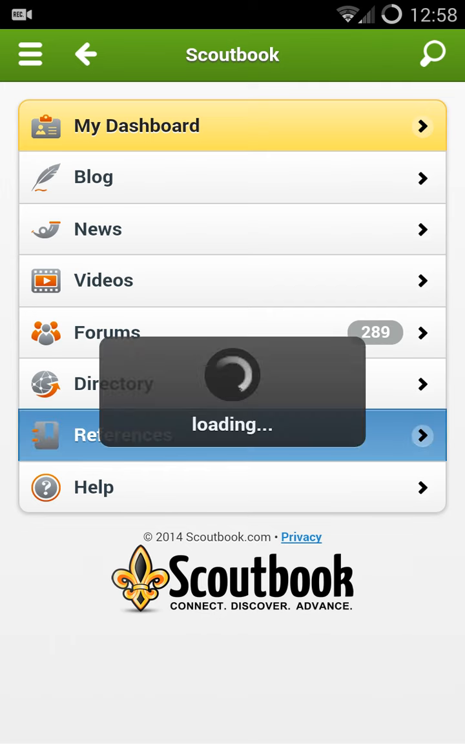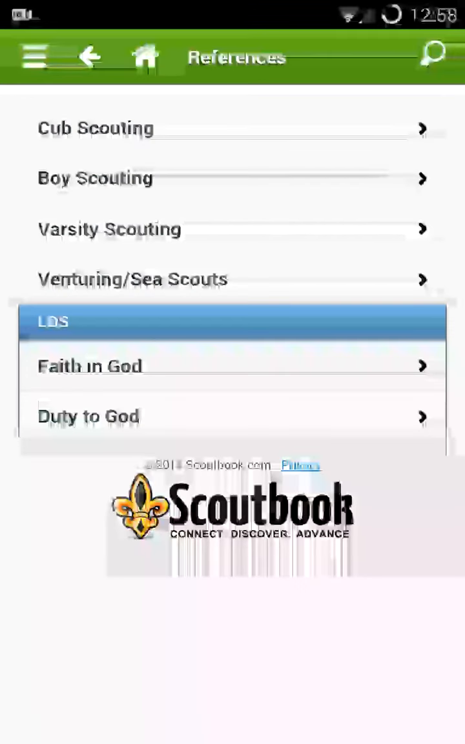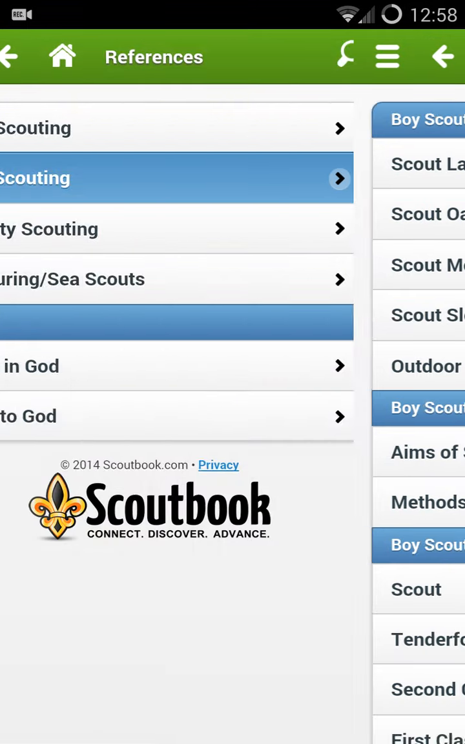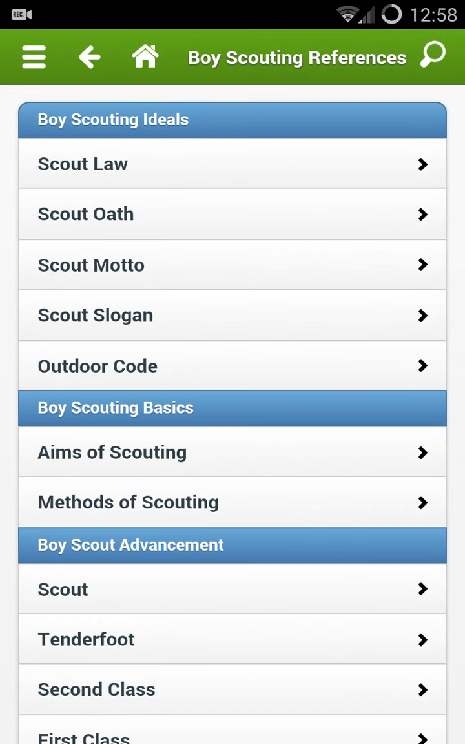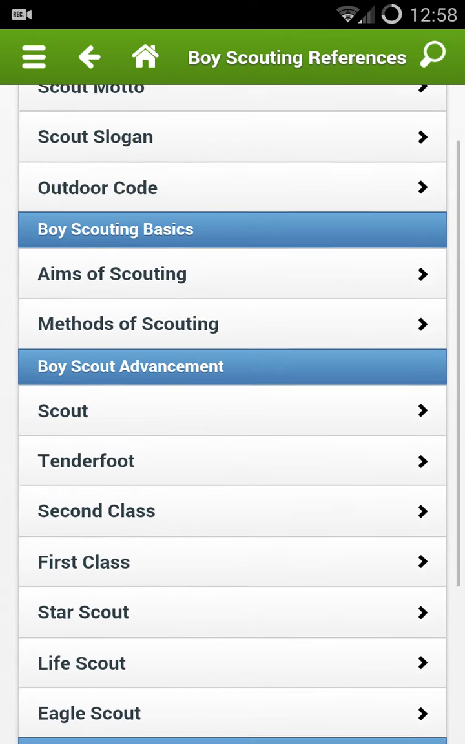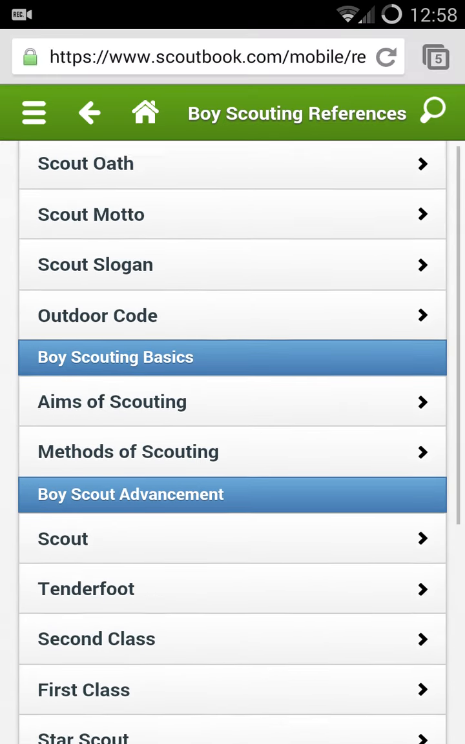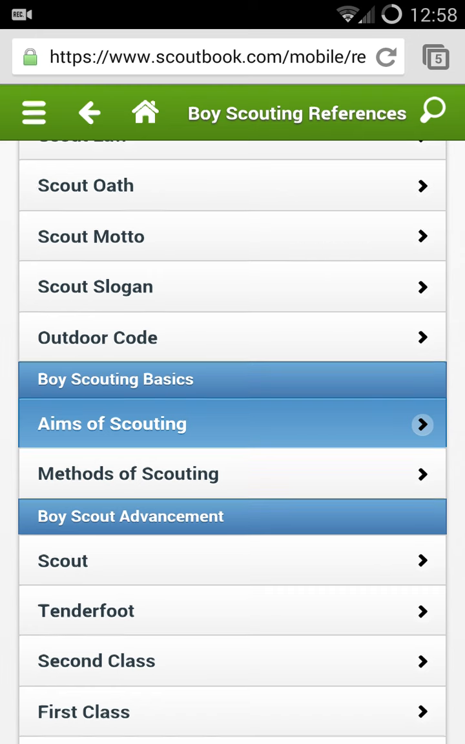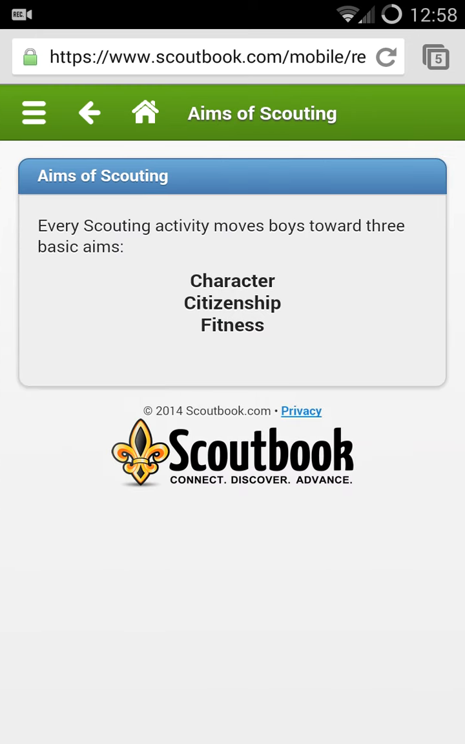The reference section is just a reference area for different parts of the scouting program. We're going to go into Boy Scouting right now. And we have all of our requirements. We have our law, our oath, our motto. The aims of scouting, which I love to point out because it's something that has been with scouting throughout its history and still holds very true today.